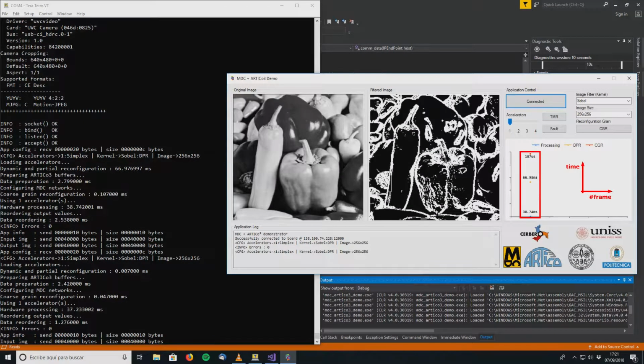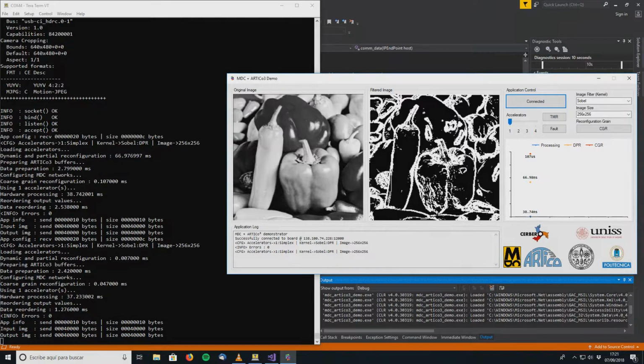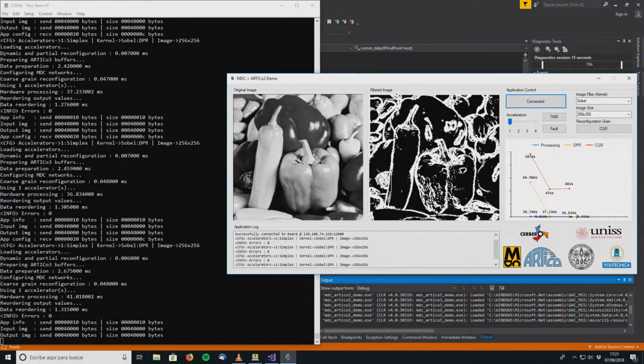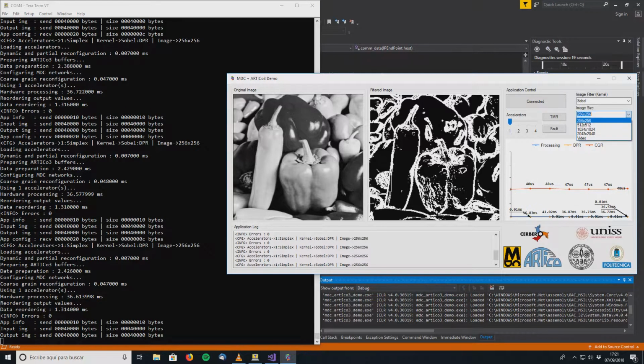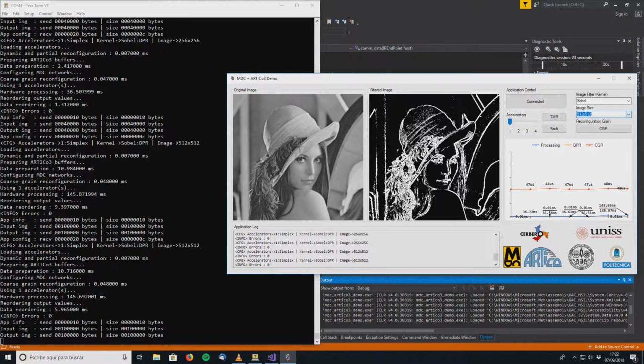The user interface shows the input image, the result after processing, and the elapsed time for both reconfiguration stages and the processing stage. It is possible to modify the size of the input images from the user interface.